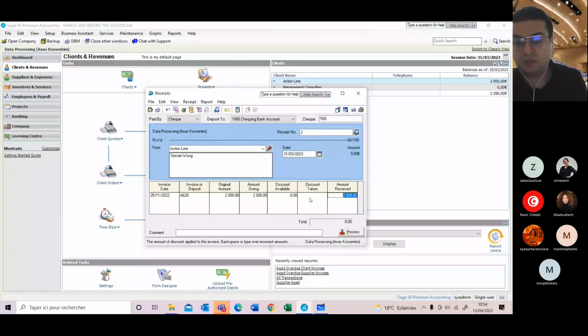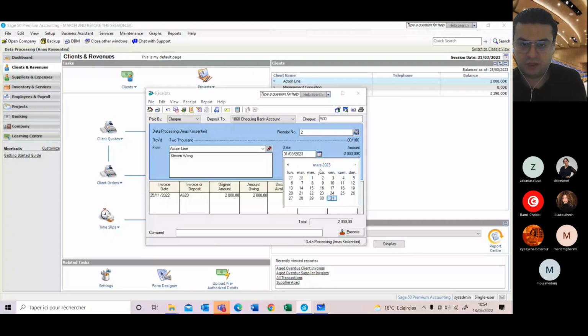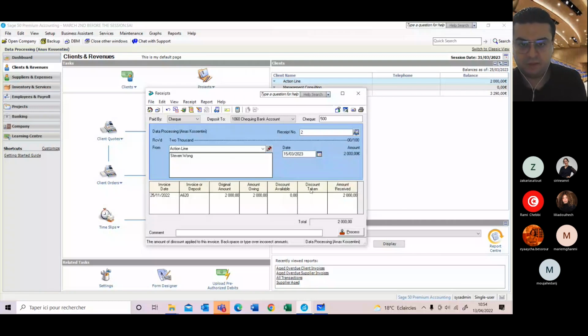And also the discount will be automatically calculated by just making reference to the date of payment. So for example, if the date of payment is March 31st, we can change, of course, the date of payment to say March 15th. Okay, no problems. And the entire 2,000 will be received. Before you click on process, you can see the journal entry and how the journal entry will look.